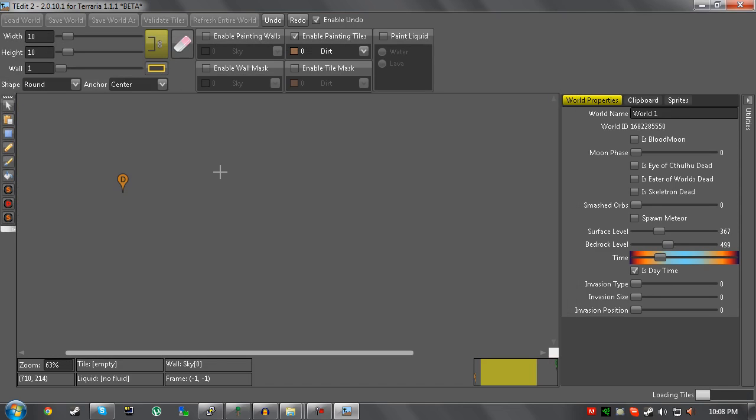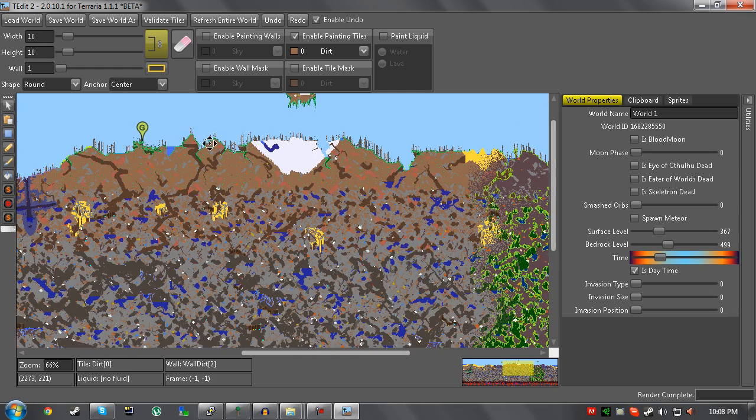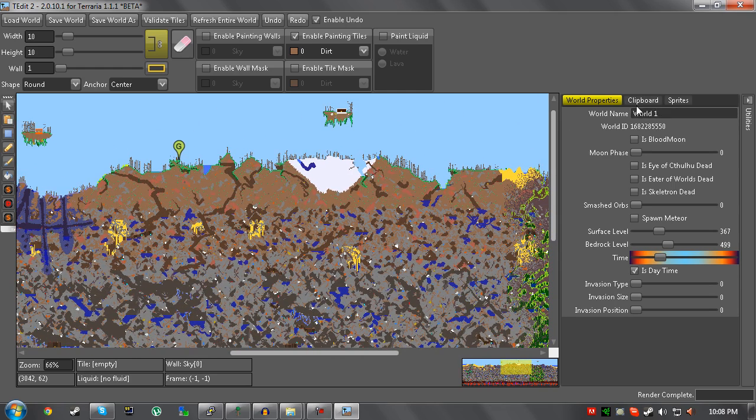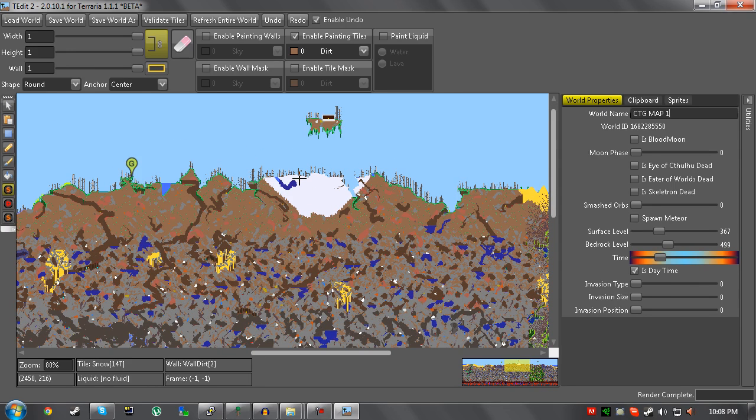Once we've opened that, we can do a few different things to it. One of which is changing the actual world name, which is going to be the first thing we do. In this World Properties subsection, you'll see World 1. All you need to do is change the name to whatever you want. I'm going to change it to CTG Map 1, because in our CTGs we usually do more than one map, since it's a best of three, so that will do.